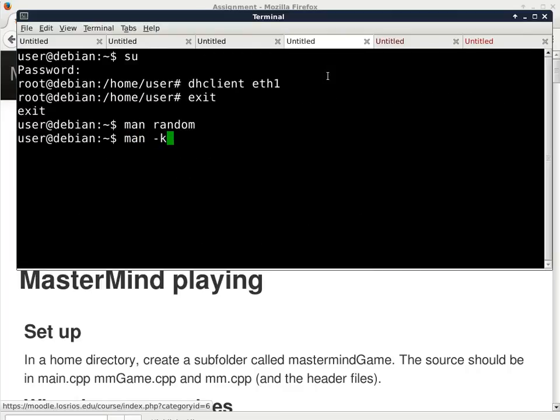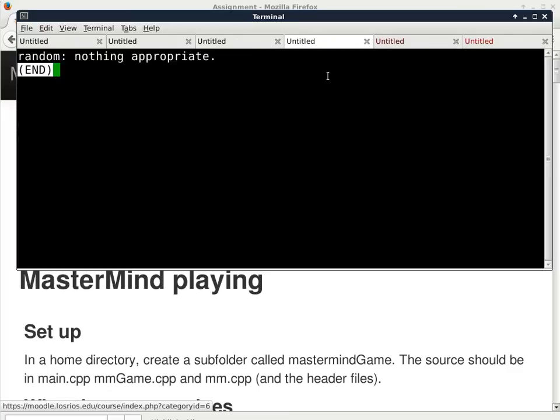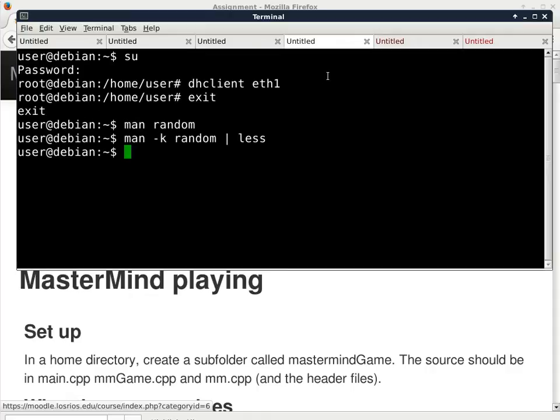If you do a -k, then it will basically give me a list of all the manual topics that have random as a part of the description. Now this can be very handy sometimes. So I'm just going to show you what this will return here. I'm going to pipe it to less. The vertical bar is called pipe. It is piped to less so that I can display one page at a time and not scroll the whole thing through before we have a chance to read it. Yeah, nothing appropriate. That is strange.